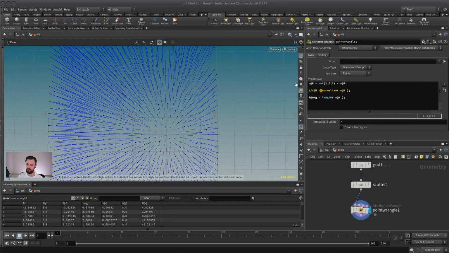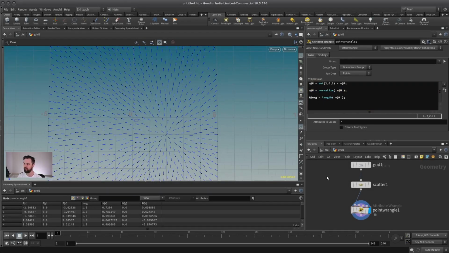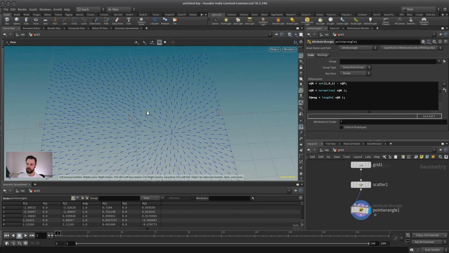Okay, so keep that in mind. Normalization is a very important technique and we will use that quite a lot from now on.